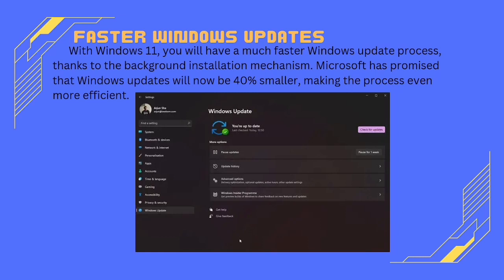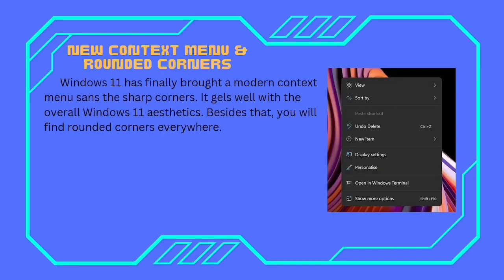So, faster Windows update. So, dito sa Windows 11, you will have a much faster Windows update process thanks to the background installation mechanism. Microsoft has promised that Windows update will now be 40% smaller, making the process even more efficient. So, dito sa Windows 11 is yung update niya is mas pinabilis dahil sa background installation mechanism. Ayan. And yung bago niya rin is makikita nyo na yung time limit na pag-update kung gaano ba katagal.